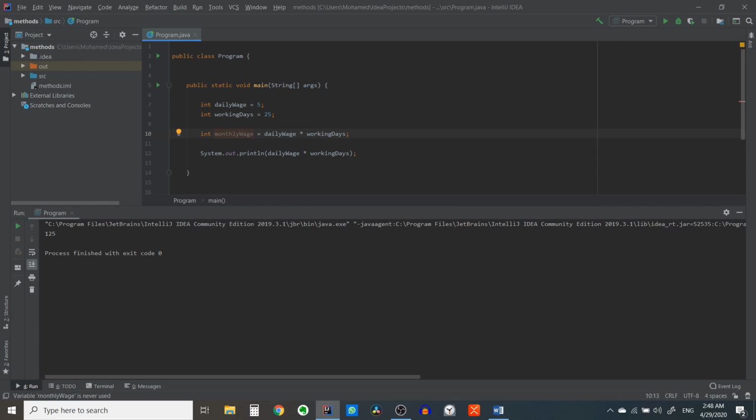Okay, and now we can print that variable that contains the result of the multiplication operation, rather than putting the whole operation in the print statement. So let's select that and copy, delete that, and paste the variable here instead. And then I will run the program again and we expect the same value, which is 125. And yes, as expected, it prints the same value, 125.